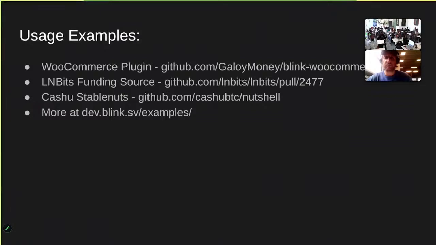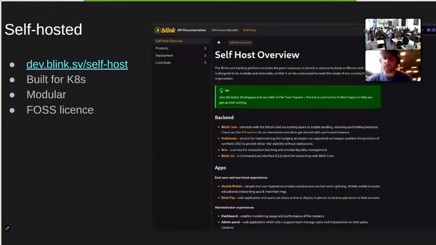There are more examples that you can find about usage at dev.blink.sv/examples. And yeah, one thing that's also noteworthy: we now talked about the Blink API, which is a hosted API, right? Blink is an instantiation of the free and open source Galoy software. But it's free and open source software, and anybody can run it. So you could actually host your own Blink, basically. You could create your own Bitcoin bank with the Galoy open source software.